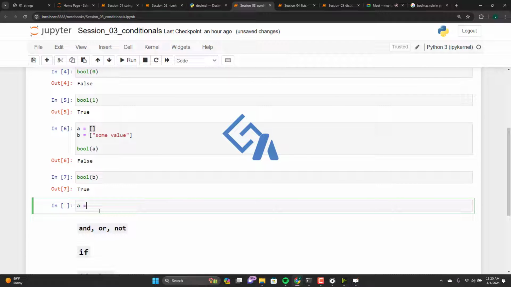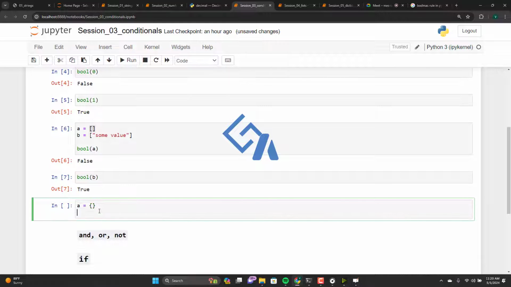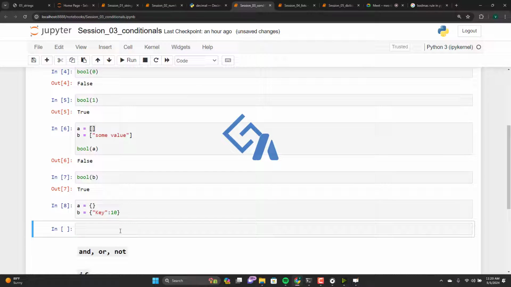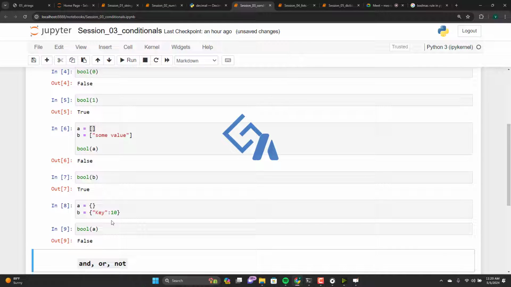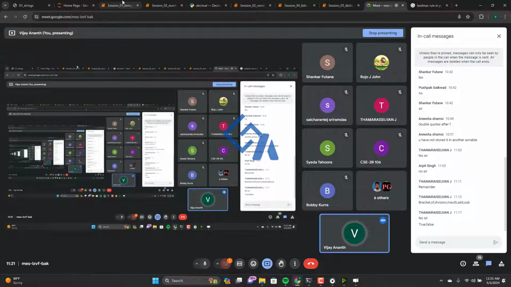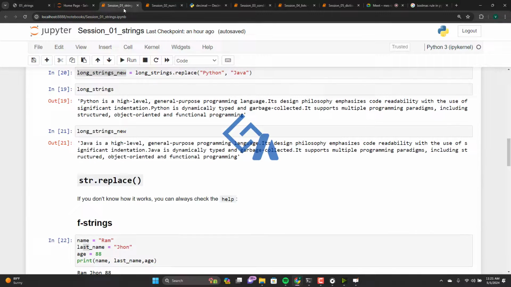For example, I'm creating a dictionary A with empty value and a B with some key and value. Okay, I'm putting key and 10. I want to check whether that dictionary has any value or not. Then pass it to bool. A is false because there is no value in this dictionary. In the same case, if I want to check the bool of B, it should be true. The reason is because it has values in it.